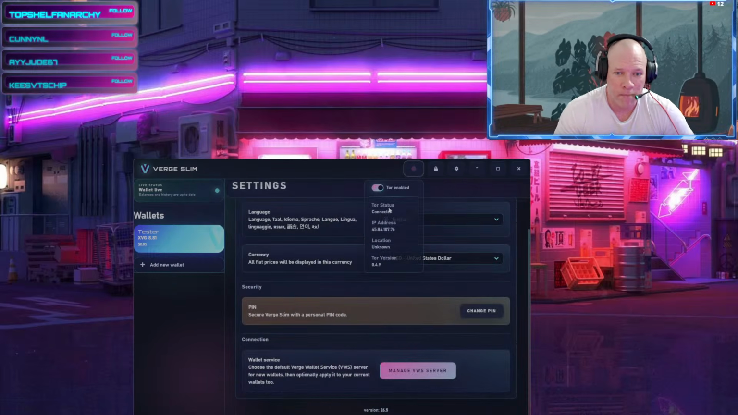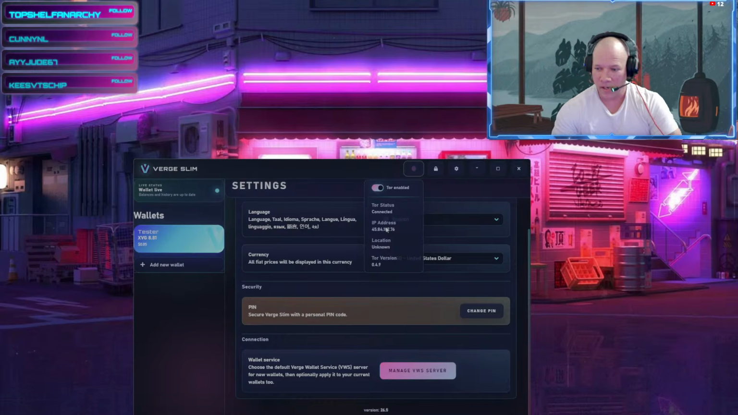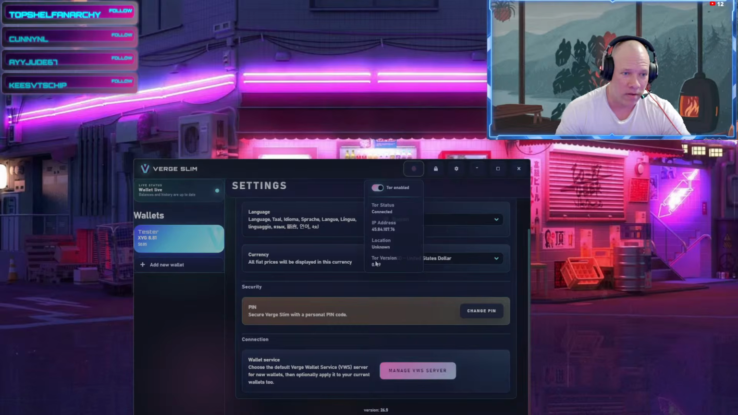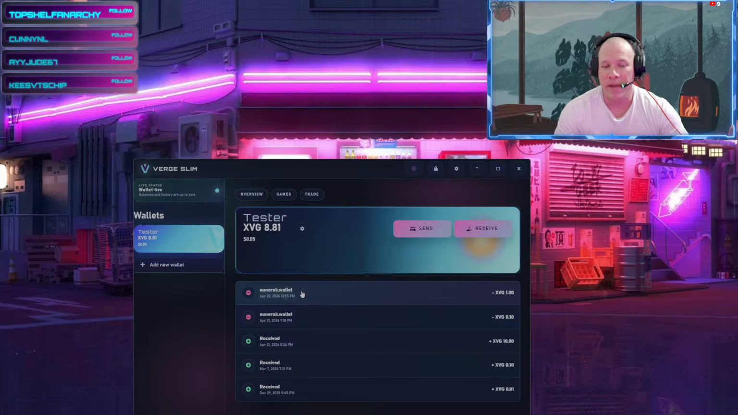So in here, you can see Tor status connected. It shows you the IP address of the Tor relay node that you're connected to. This shows you the version of Tor that you're running, which is probably pretty important. It supports Unstoppable Domains, Web3 domains now, so you can send instantly.